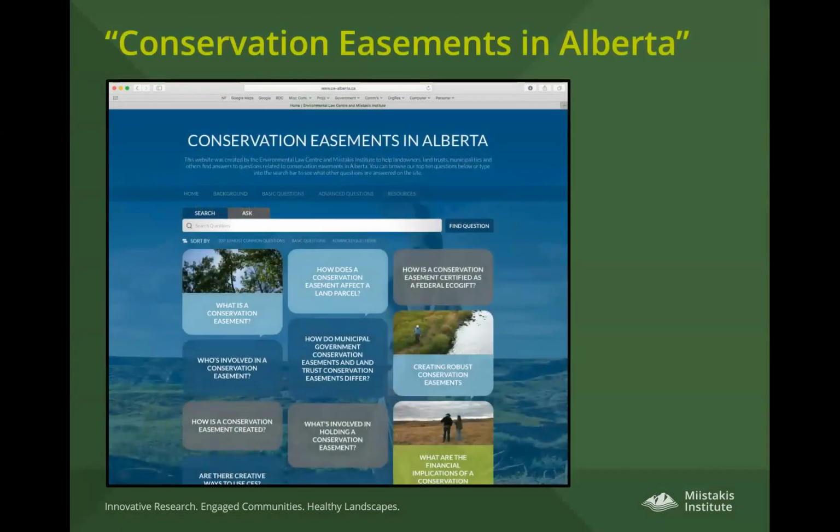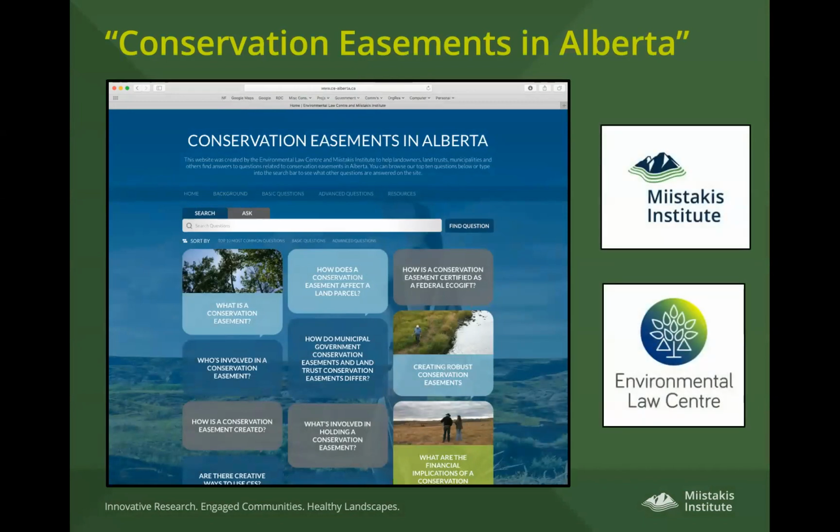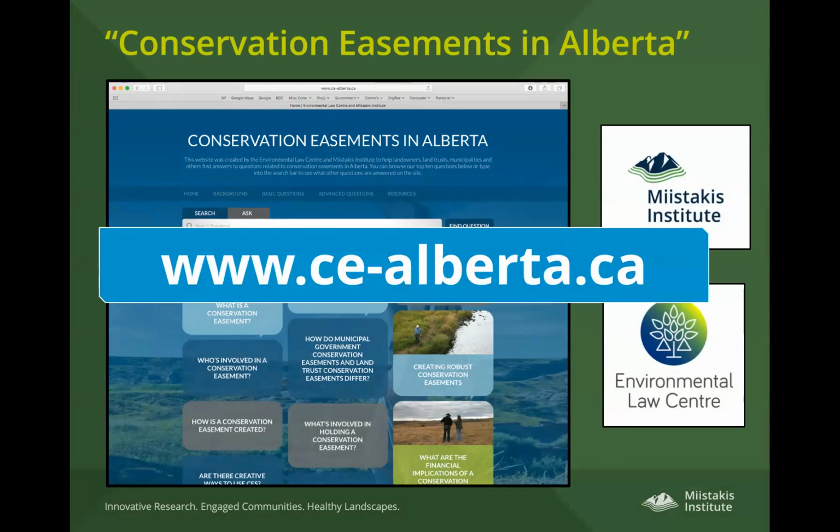I'll mention a couple of things here. If you want more information about conservation easements, the Mistakis Institute and the Environmental Law Center created this website, Conservation Easements in Alberta. It's at ce-alberta.ca. The website is set up in 2 pieces: the basic questions and the advanced questions. So if you're just getting into this, what is a conservation easement? There's a section there. But if you're getting into more detailed information, like what happens when we have multiple purposes for a conservation easement? How would you draft that? And what would that look like? It tries to get at some of those questions as well.